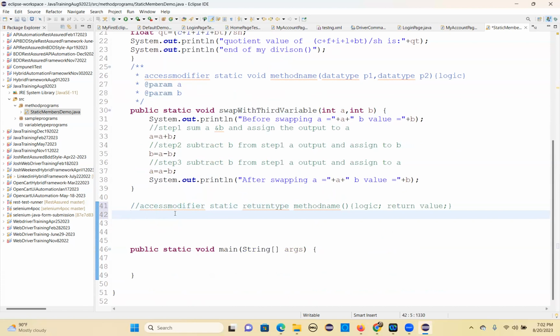For the access modifier, I'll take the default one, so I'll start with static only. Static. Now for the return type, first of all you should know what program you're writing. I want to generate a random double number in between 0 and 1. That means my return type is double data type.